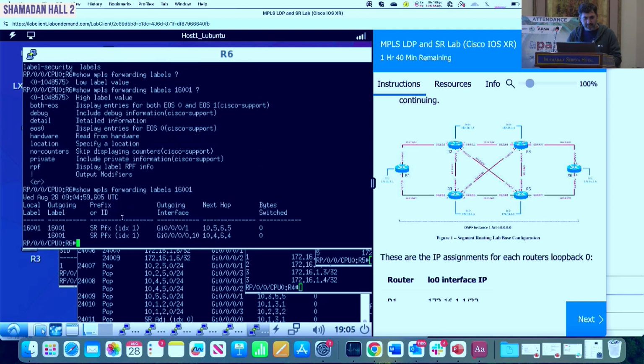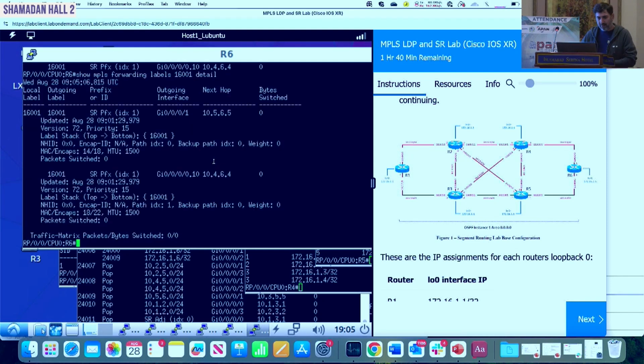So it will show us the detail for this label. If you want to see more information, you can give the command detail, and it will give you information like the label stack and the other information we also have.